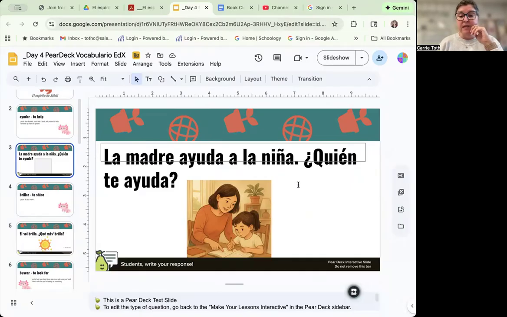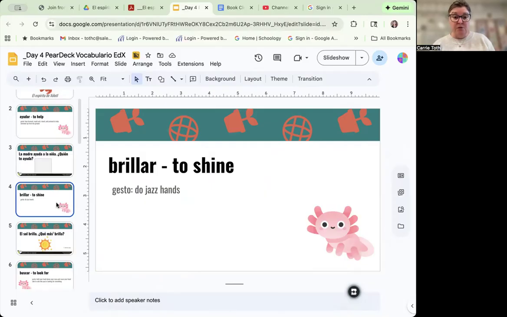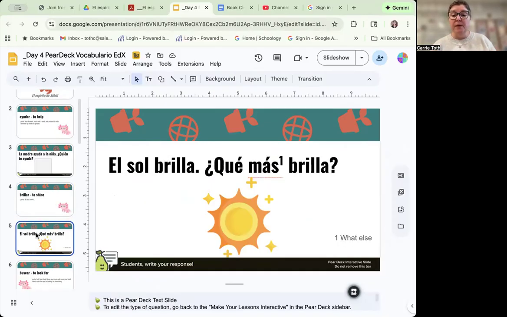And if your students can do the Pear Deck, they'll write their response to this question, ¿Quién te ayuda? And so that makes it a good way to get another repetition of the vocabulary words. So you would say to them, ¿Quién te ayuda? What's te ayuda? Who helps you? And they would write in their responses. Brillar, to shine. You do jazz hands. El sol brilla. And ¿qué más brilla? What else shines? So then they would put in answers.